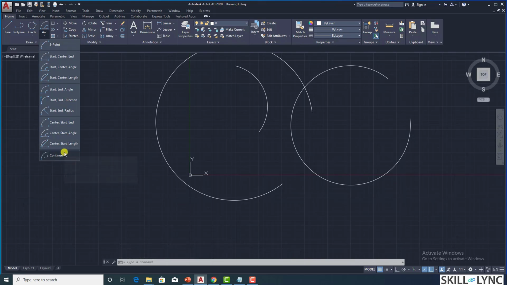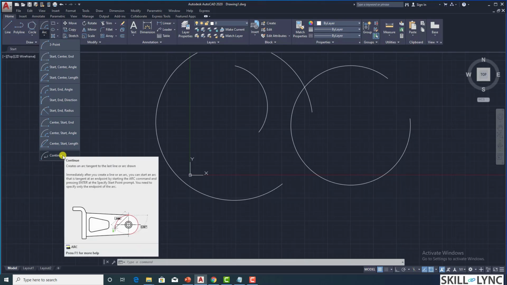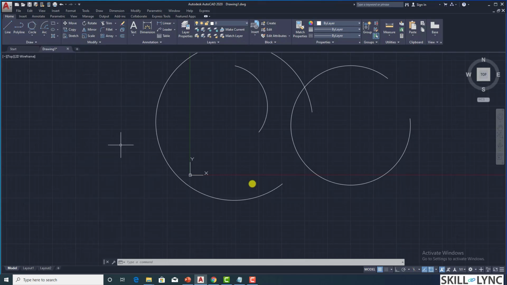Also we have one more thing called continue. This creates an arc tangent to whatever object or the last line that we have drawn, so instead of prompting further, for example if we use the continue command here, it automatically picks up from the last point that we have constructed. We need not specify this point. The last curve was this, so it has started from this. So this is the start point.